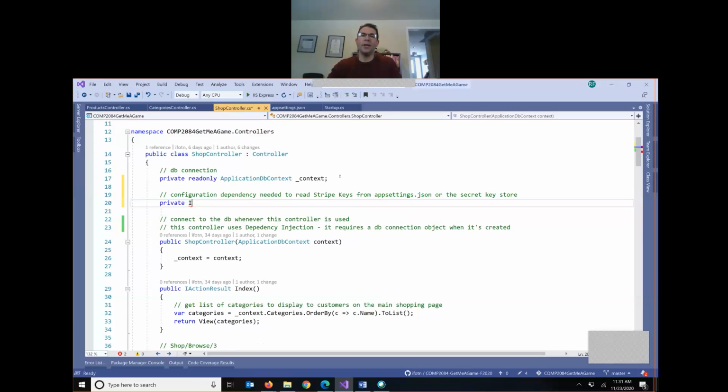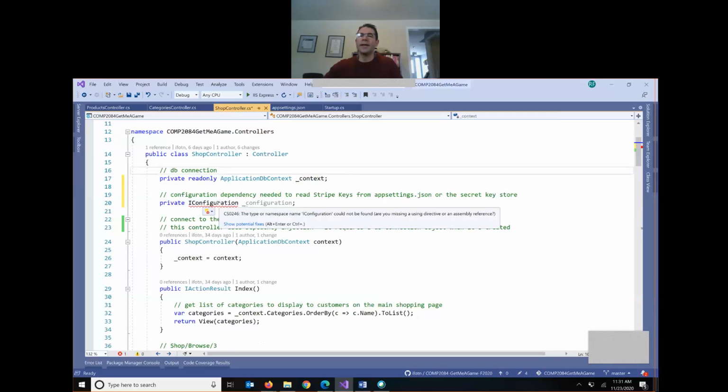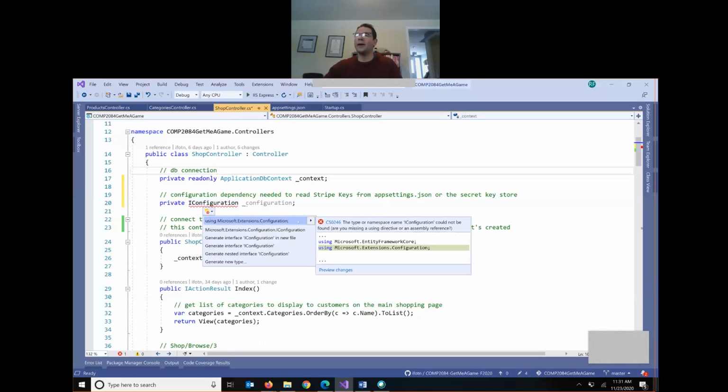So the class we need, it's an interface, it's called IConfiguration. And I'll use the same naming convention as Microsoft did for our other dependency. So typically the dependency names are prefixed with an underscore. I get an error here. So I've got to add this missing reference. It doesn't know what configuration means. So we're going to add Microsoft.Extensions.Configuration.